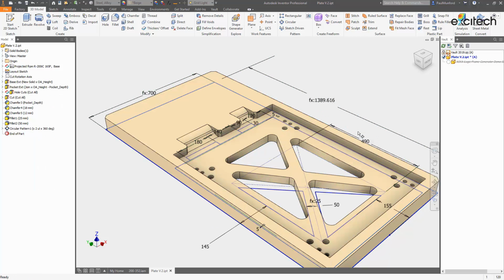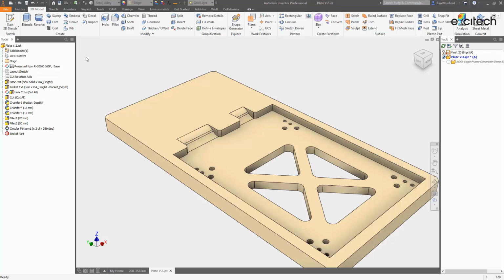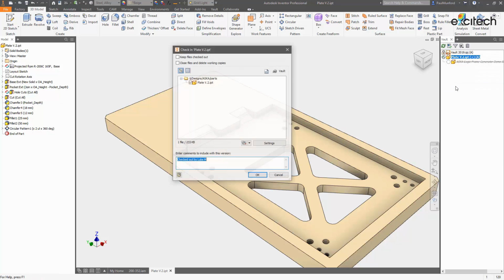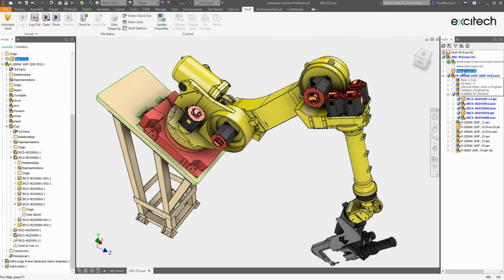When Paul is done with his updates, he checks his changes back into the Vault. Luke can continue, confident that he is the only one editing his part and that the assembly is completely up to date. Whether your teammates are in another cubicle or another continent, concurrent design can help you work more closely than ever before.